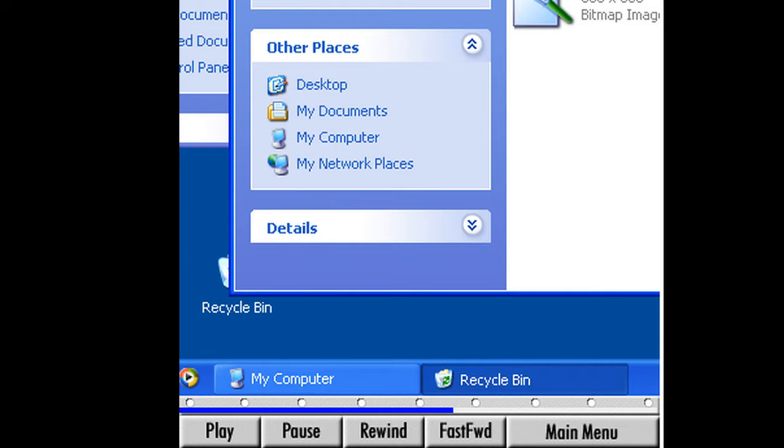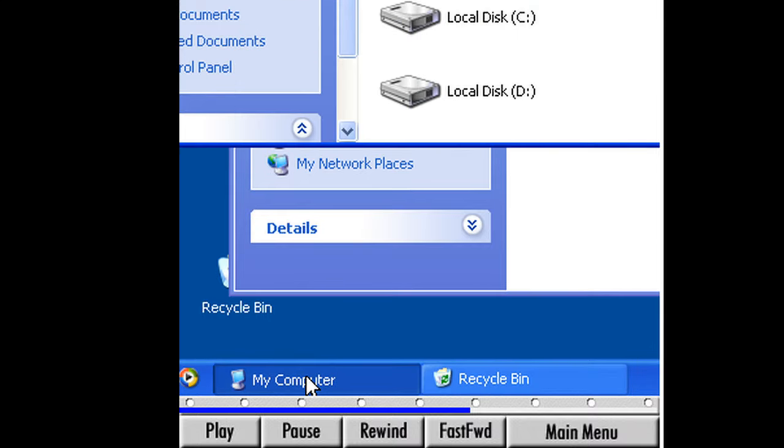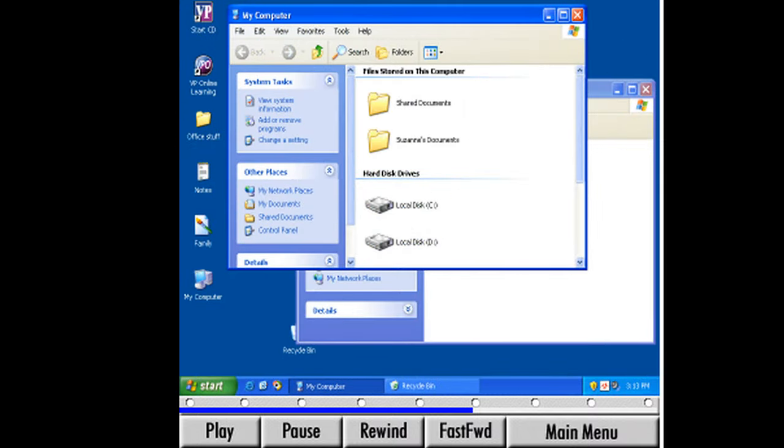Since it's the last one we opened, the Recycle Bin button on the taskbar is selected and is the active window. Only one window on the desktop can be active at a time, but it's easy to switch from one active window to another. One way is to click the taskbar button of the program you want active. Click the My Computer button. The My Computer window now appears on top of the Recycle Bin window.